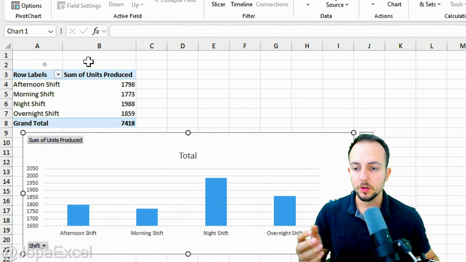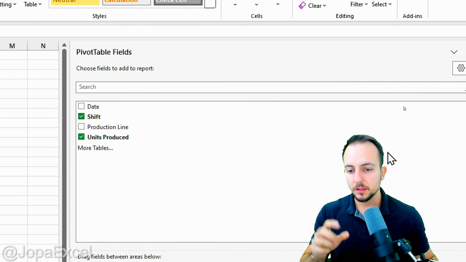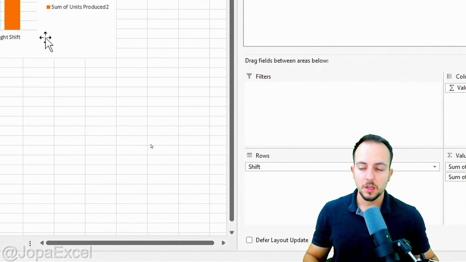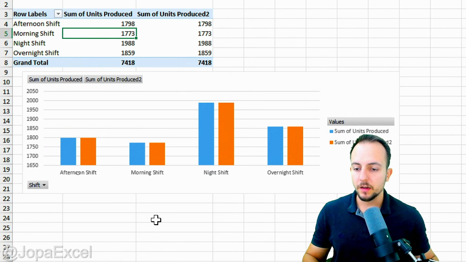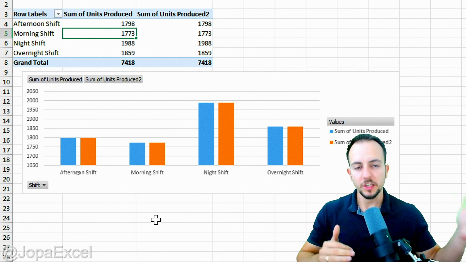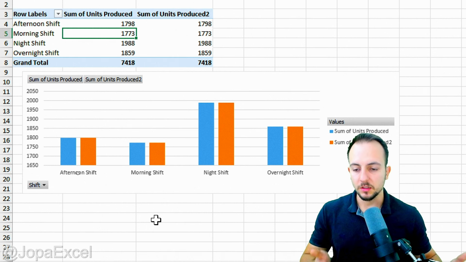And to do that, let me go to the pivot table again and jump to the right and take again units produced, click, hold, and drag within values. As you guys can see right now, I have two duplicated values or columns to each category. The second column, let's say the orange one, can be transformed into the icons.